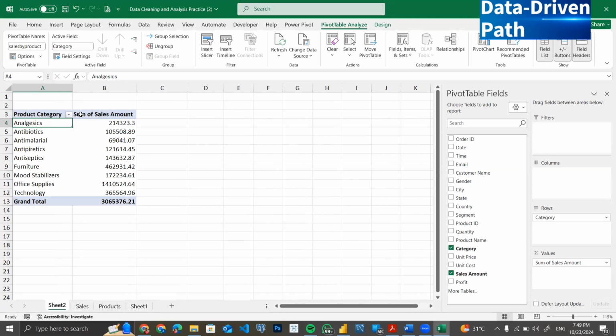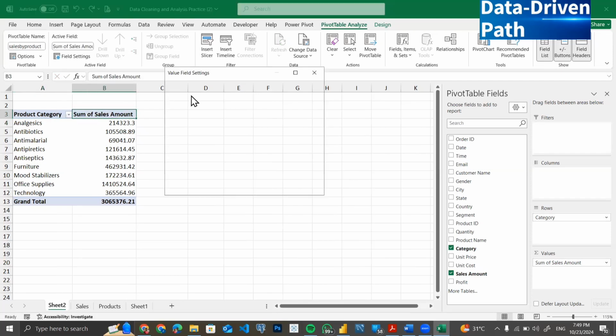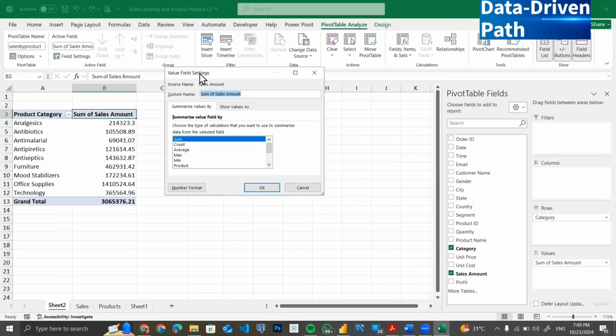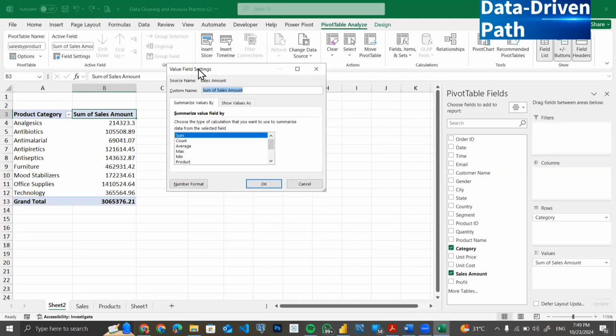Now, if you try and do the same thing for where you have sum of sales amount, you won't be able to edit it in the cell. It is going to bring up a pop-up box for you, which is what we want. So if I double click this, from this Value Field Settings, that is the name of this window, I can change the name of the header. Currently, it says sum of sales amount.